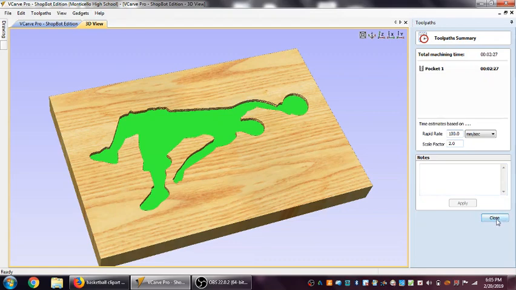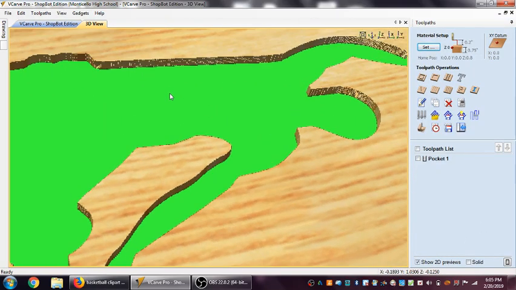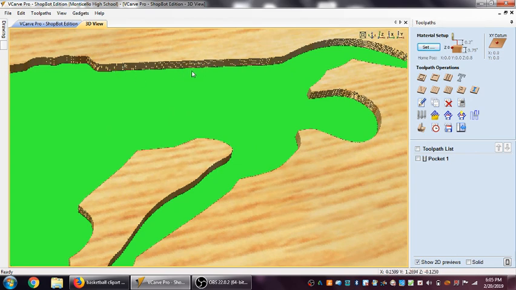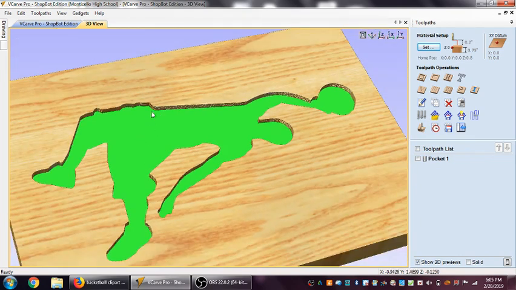So close this out. We can zoom in and you can actually see the corner here as that goes. Again, if you wanted to put a radius inside this corner here, then you'd use a ball nose end mill or a bull nose instead. That's going to give you a radius in there.